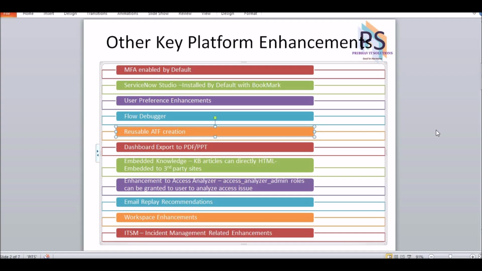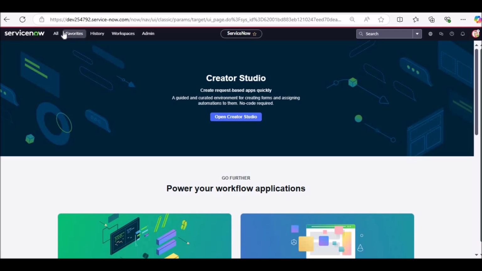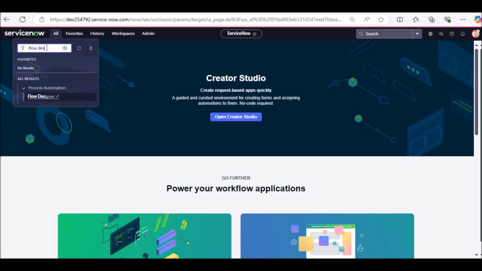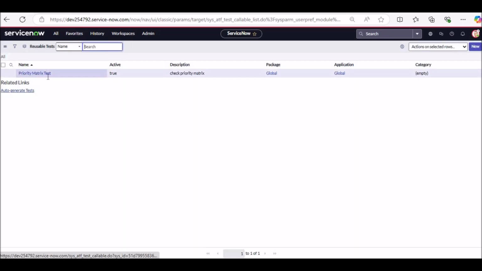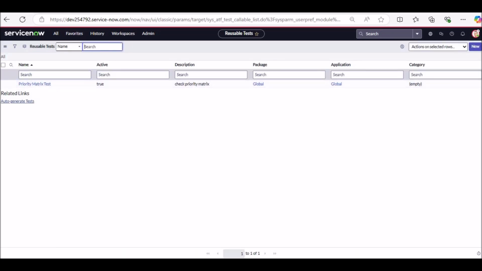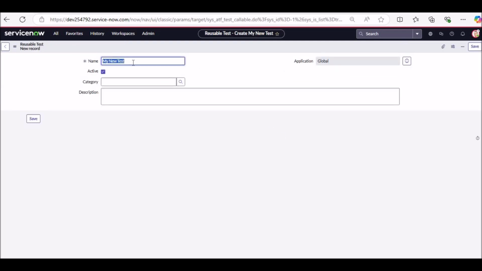So the next functionality is reusable ATF creation. ServiceNow has enabled the reusable ATF. If you write reusable or ATF, then you can see reusable test. So let's click on this. I have created one reusable test. To create it, you can click on new, and you can say my new test.